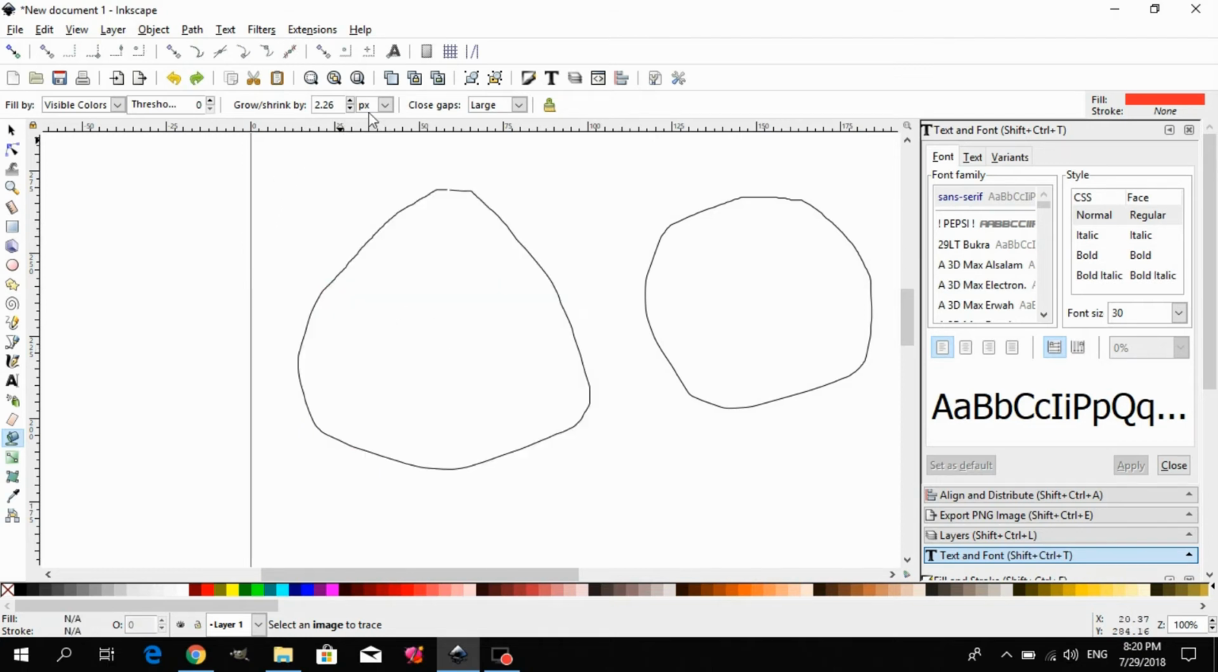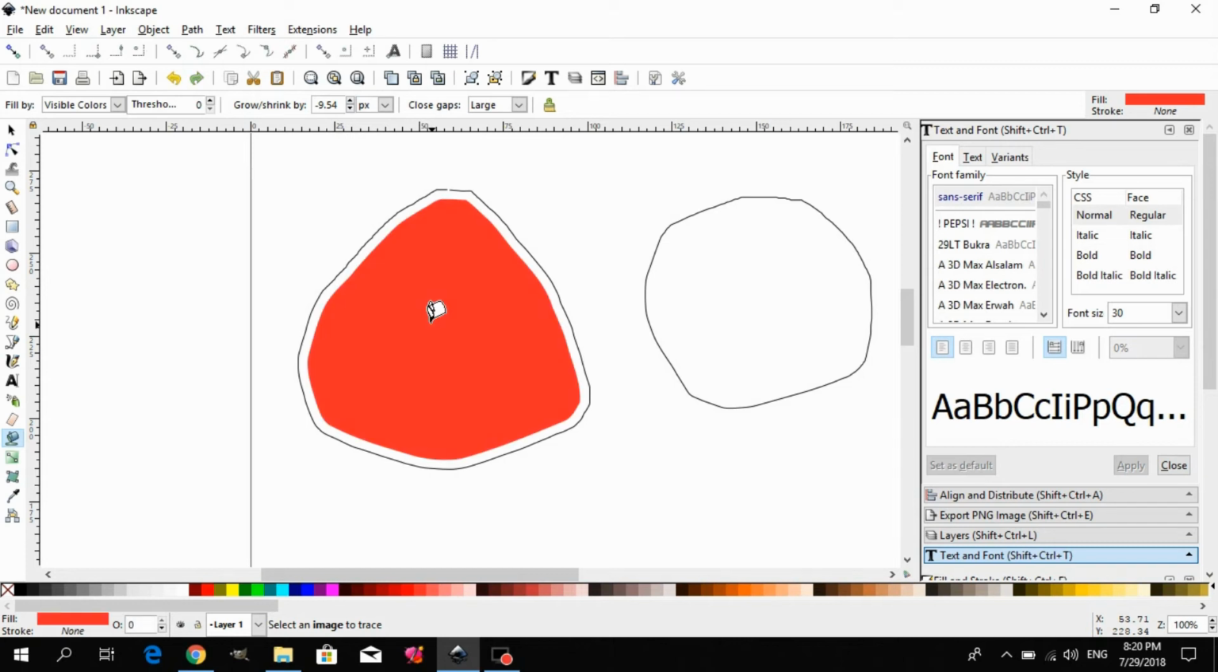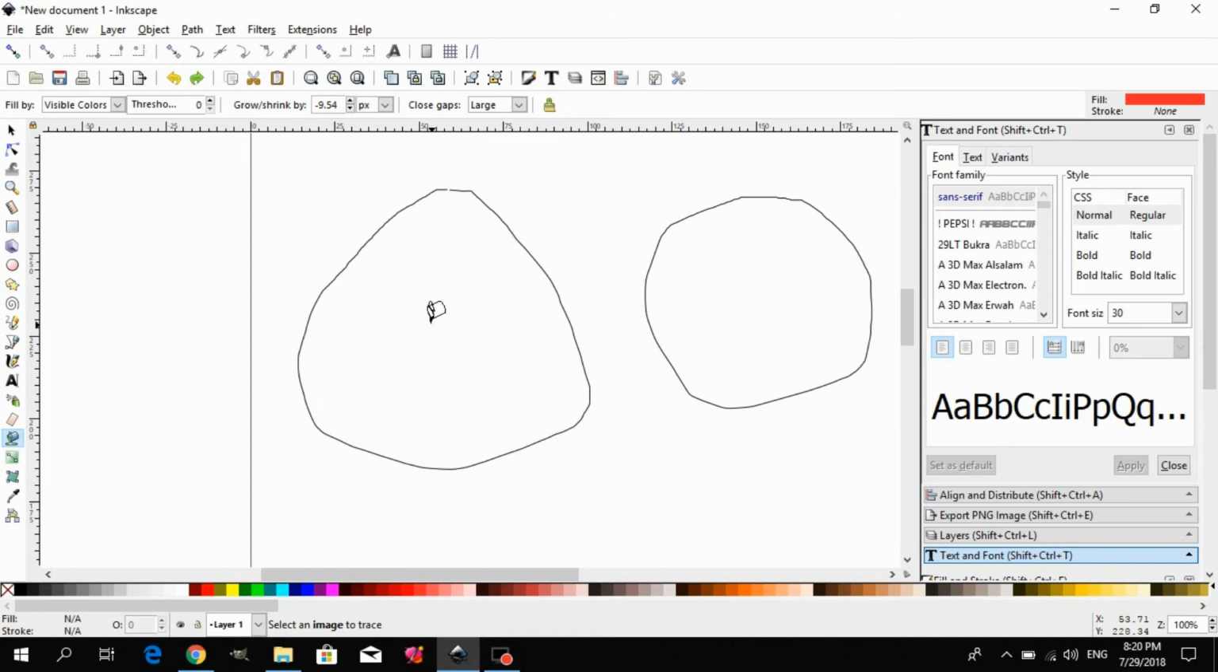Control Z. I will shrink again. As you can see, it can be used for coloring. This icon is used to reset the paint bucket parameters. This is the paint bucket default parameters.